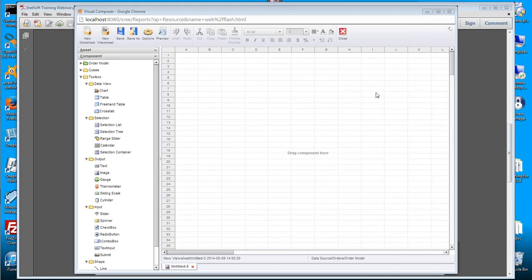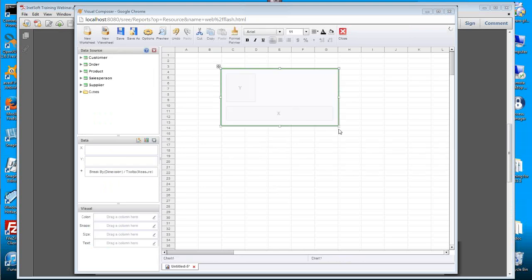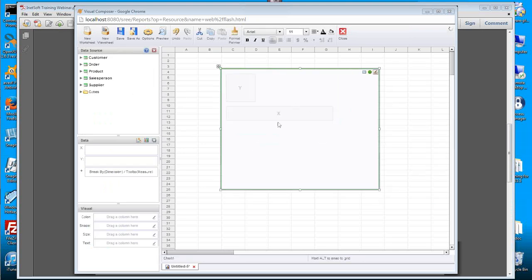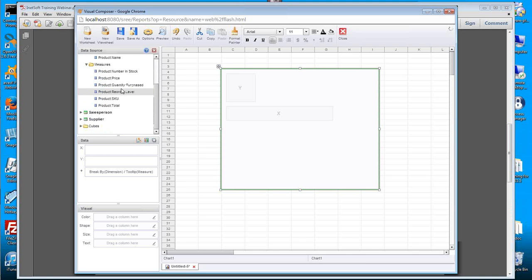Okay, so let's take a look at creating a chart. What I'm going to do is find the chart component here in the component panel, and you drag it in. That gives you a blank chart, and you can resize that and so on. Now, the fundamental thing that I want to bring your attention to is that when you're dealing with a chart, you're always going to find that your list of fields is divided as dimensions and measures. Now this happens automatically.